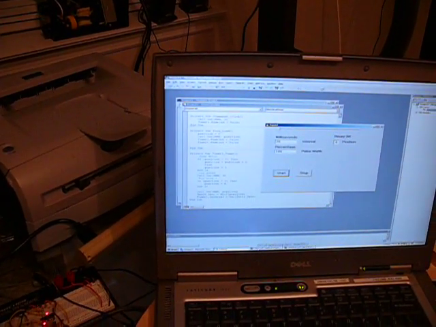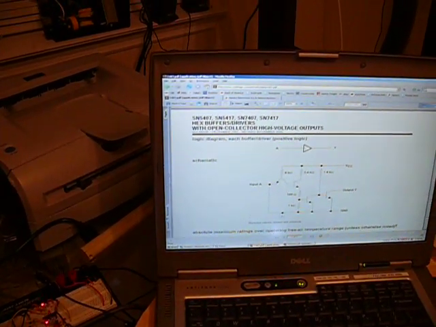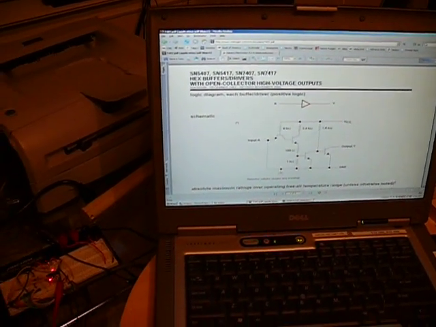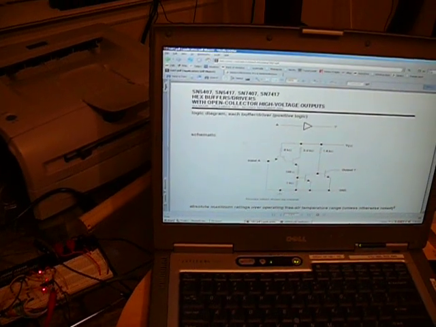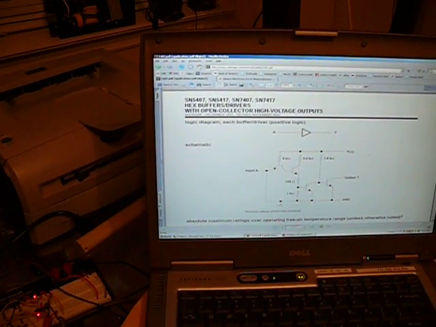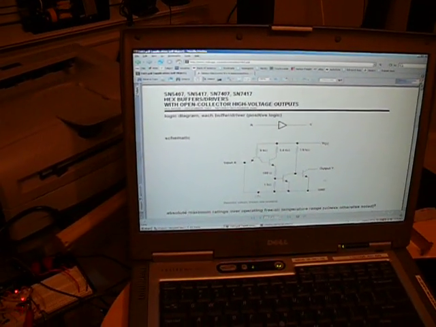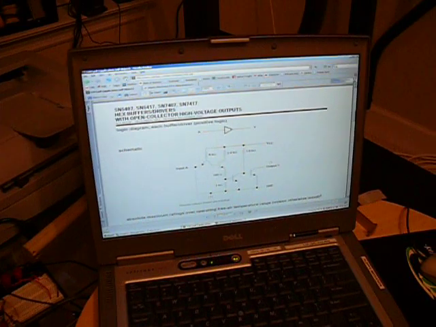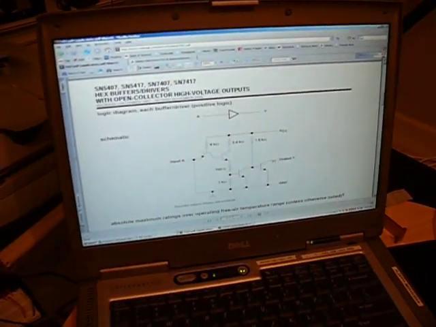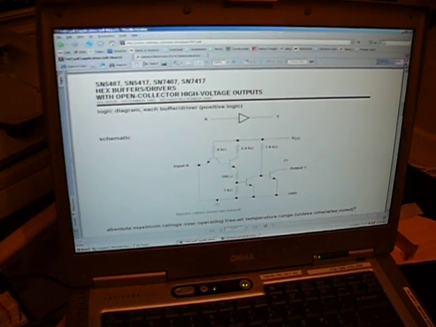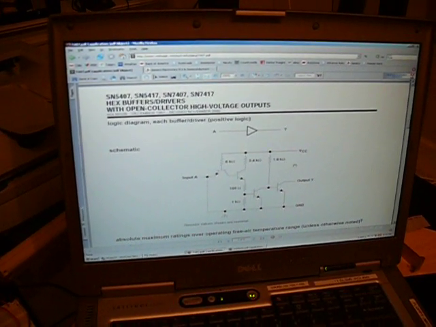The first is the IC that's on my breadboard. This is basically a hex non-inverting buffer. The main thing of importance here is that it's open collector. And when I show you the drawing over here, you'll see where I have this open collector pulled up through a light emitting diode and a 1K resistor.